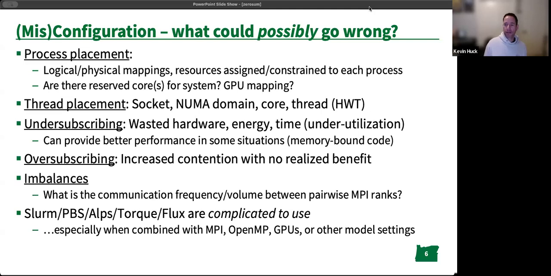So what could possibly go wrong when we go to schedule our jobs on HPC systems? All kinds of things can go wrong, and we've seen many of these. You have process placement issues, where you have logical and physical mappings: how you're assigning your resources to each process, whether or not there are reserved cores for the system, how the GPUs are mapped to different processes, where the processes are going to be mapped on the node, and are you getting the best locality out of that? Typically, Slurm or other job launch software will do the correct mapping, but sometimes it doesn't.